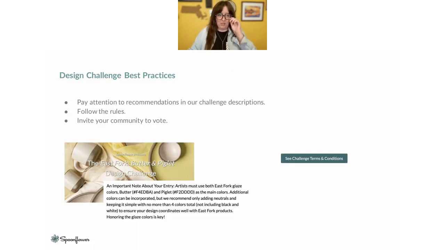And really quick, I'm going to touch on best practices. So aside from, as I mentioned, taking your time to create a successful design, I also want to encourage you to pay attention to the recommendations in our challenge descriptions. So many times our challenge rules are generally pretty open because we want to leave that room for interpretation, but paying attention to our recommendations can be really important.